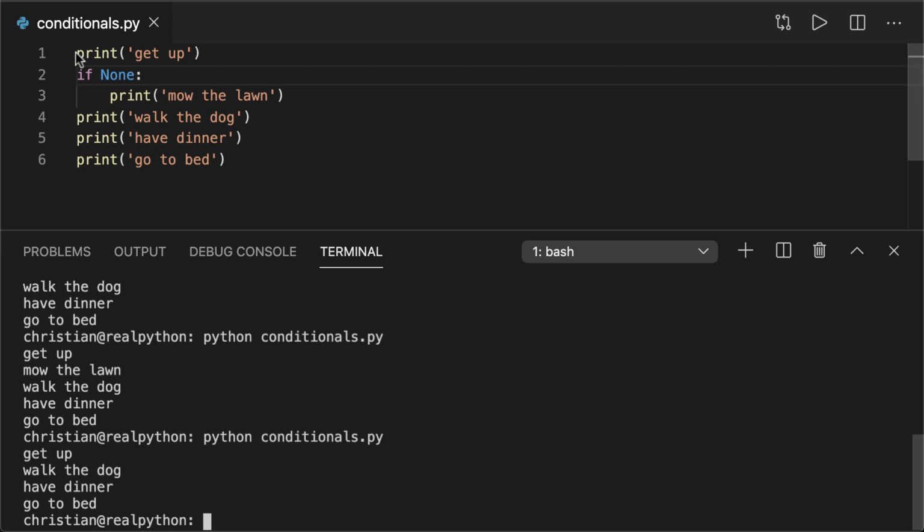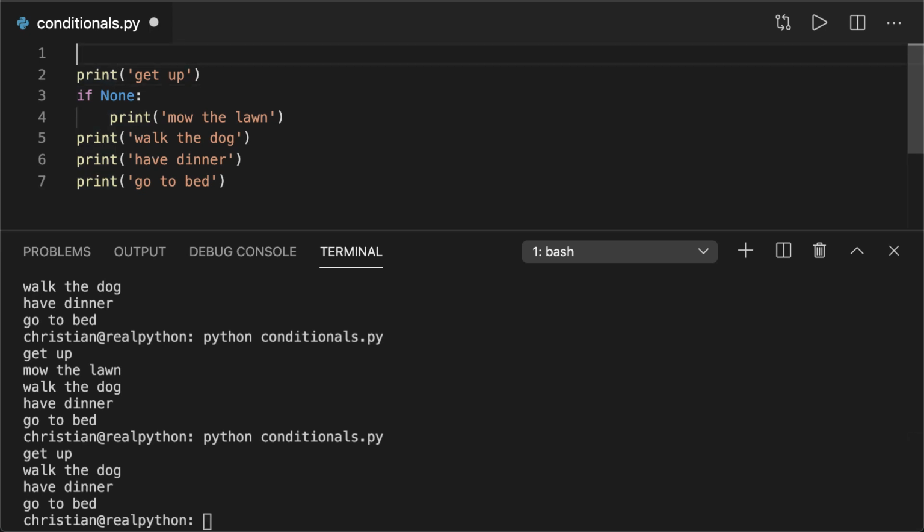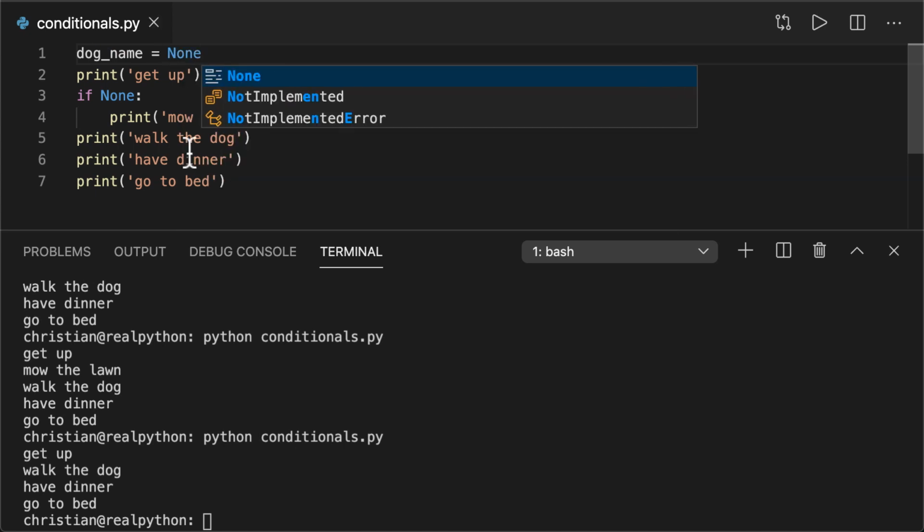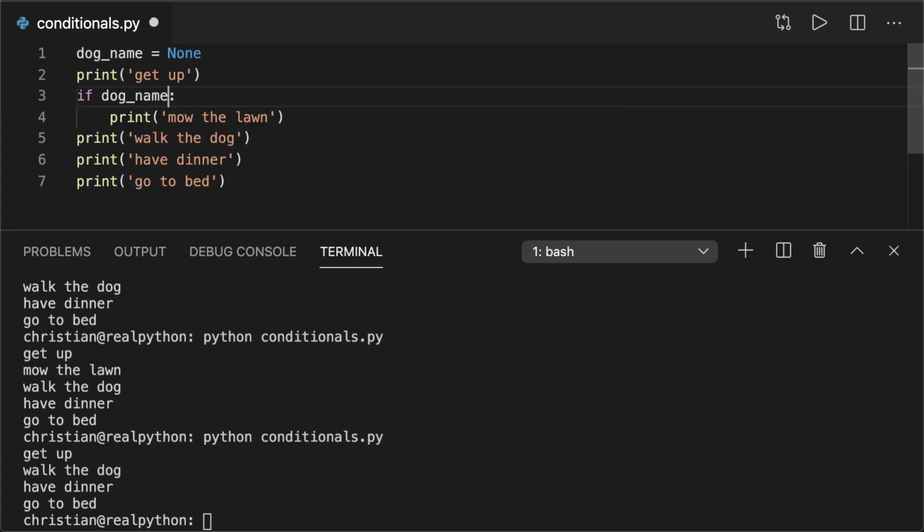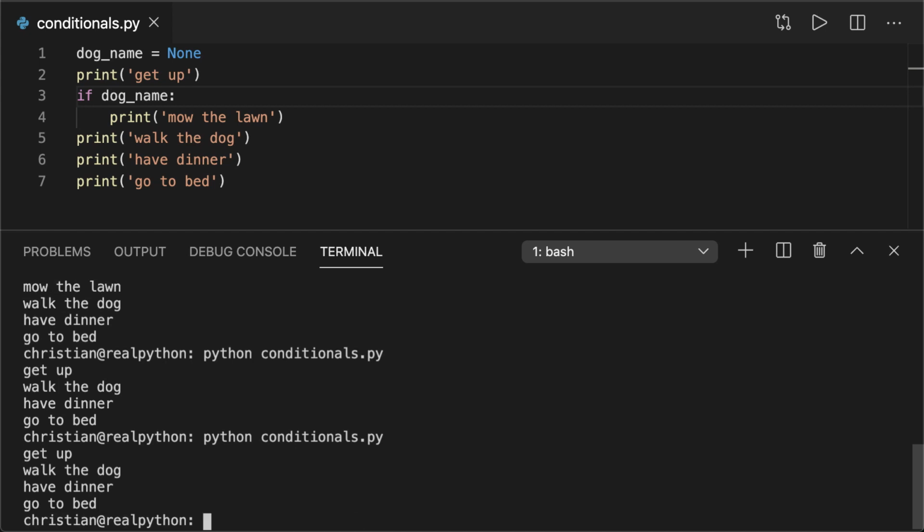So if I say if none, then I get 4 lines. None can also be used indirectly. So let's say I had a variable, for instance, a dog's name, and I set that to none. And I say if dog name, then this is still none. It's just via a variable. And that's also considered falsy.